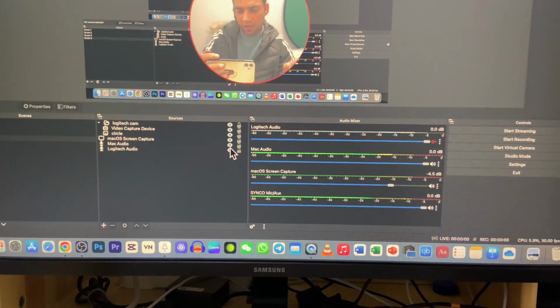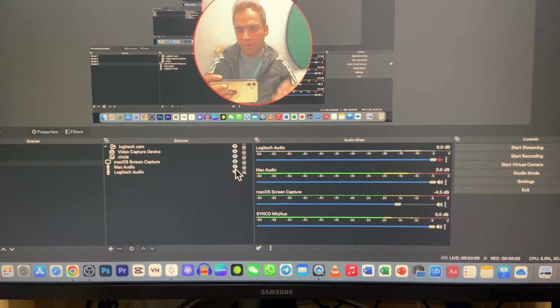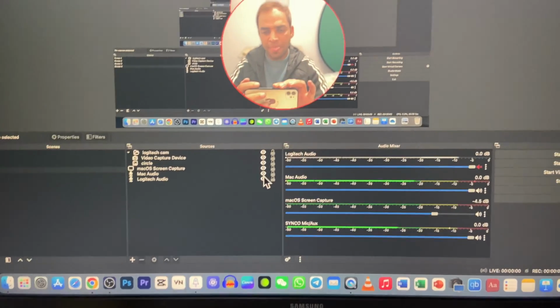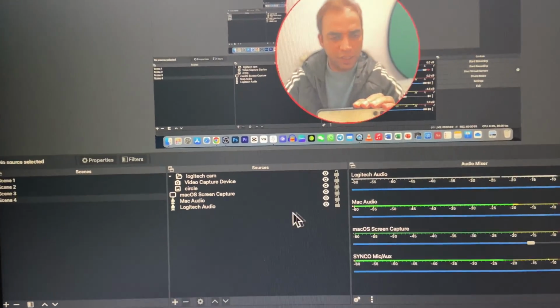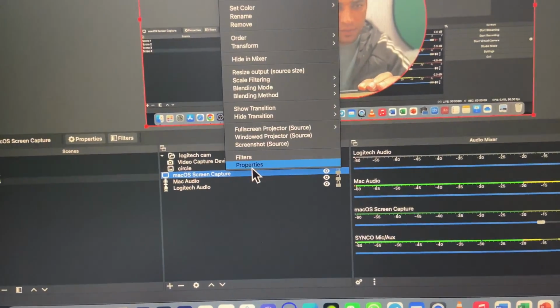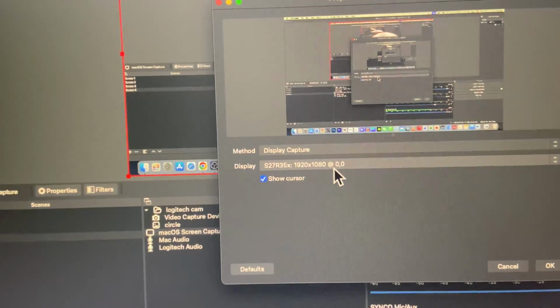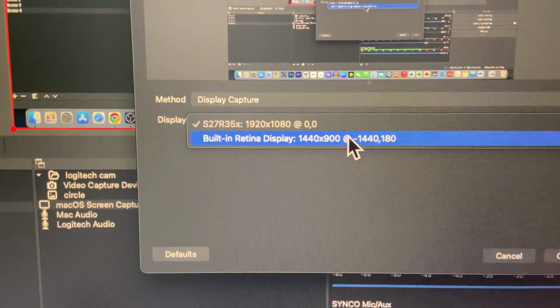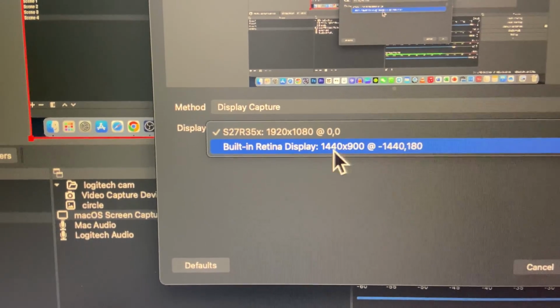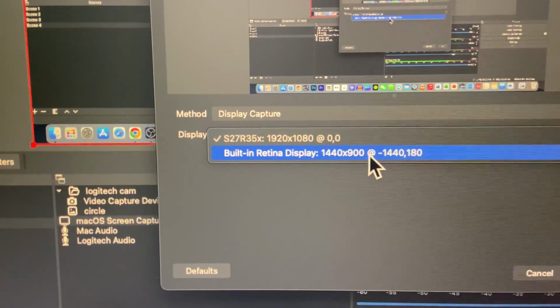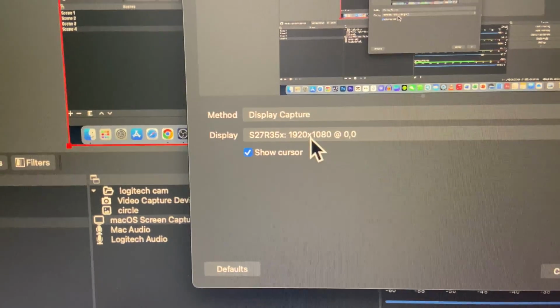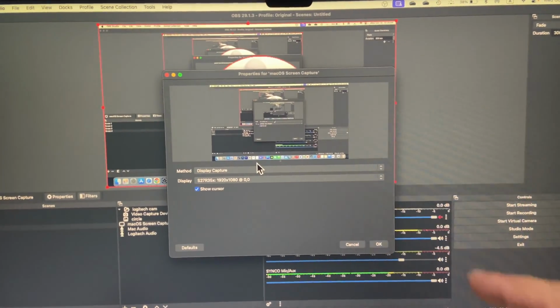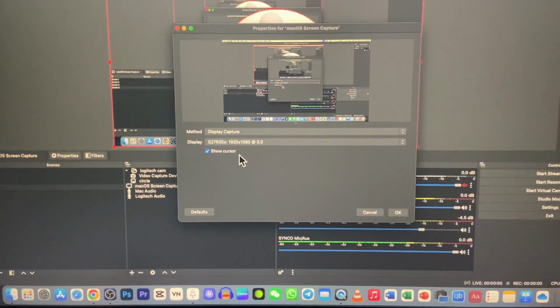1400 by 900, and this resolution is 1920 by 1080, so there was a compatibility issue. If I show you my screen here on macOS, there was a problem. If I go to this one, that's my external screen, and the built-in resolution is 1440 by 900, but this external screen resolution is 1920 by 1080.